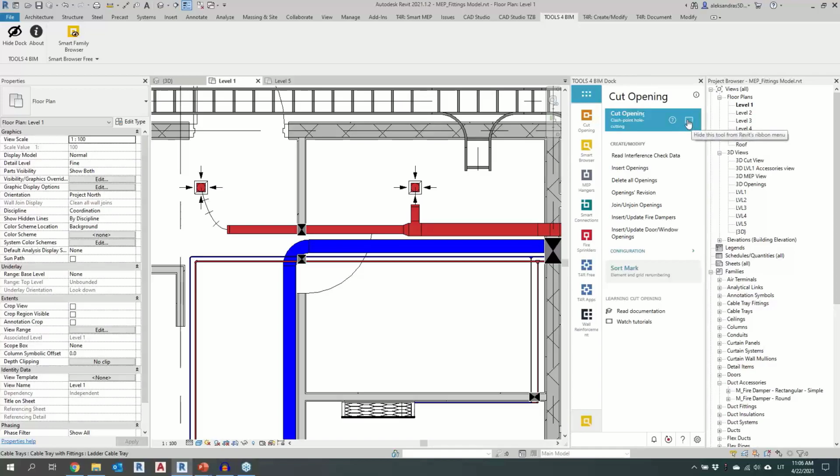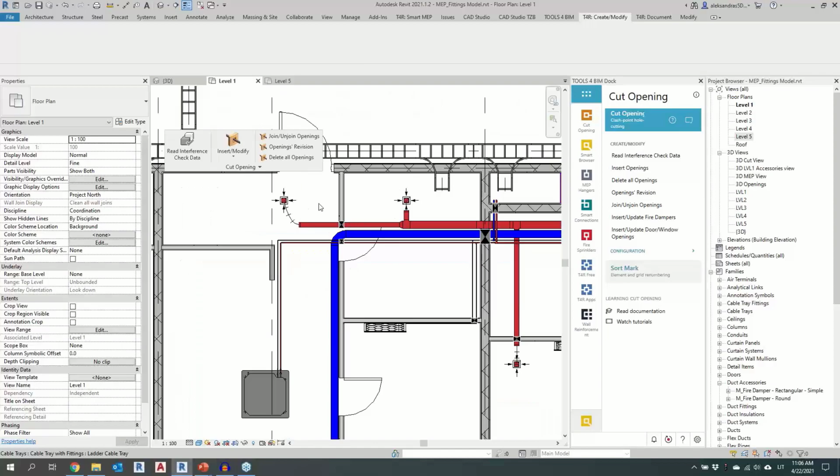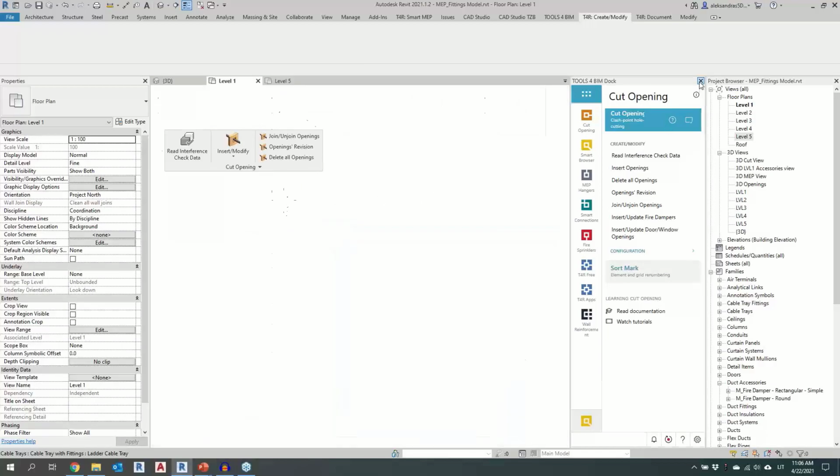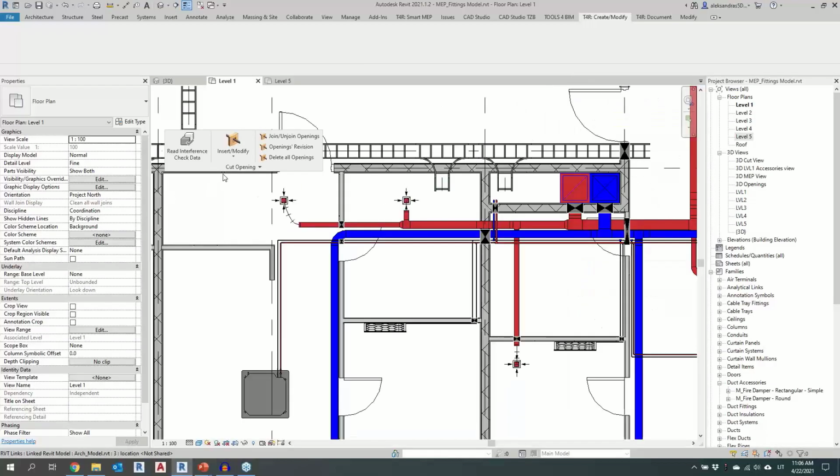But I usually demonstrate it by adding it to the toolbar. That means clicking this button, and it will appear under the Create Modify tab, and our tool looks like this. There were no visual changes to it so far. I will close the doc.